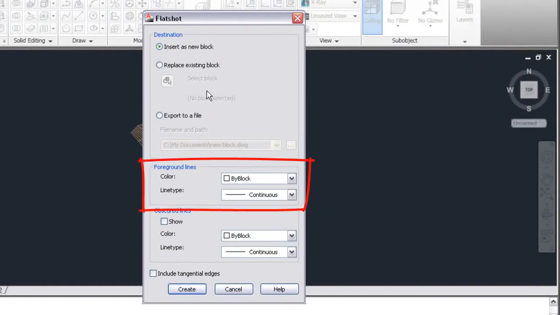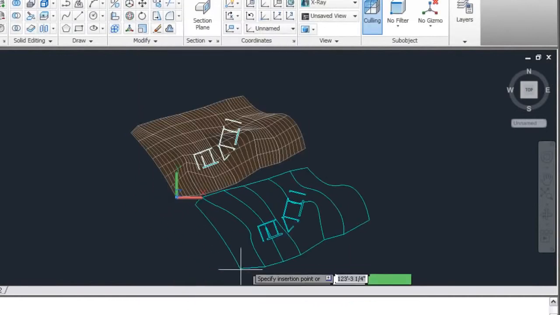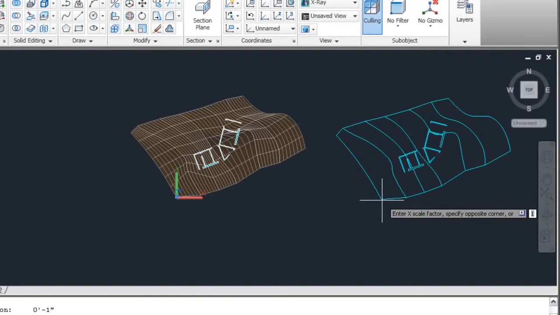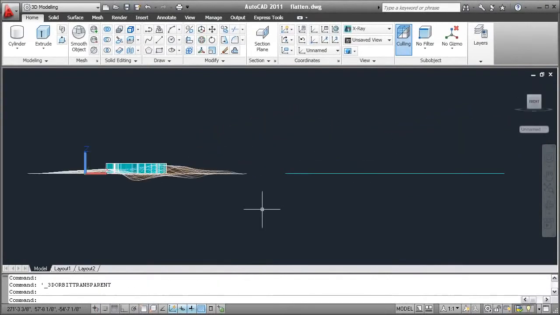I'll keep the defaults for foreground lines and obscured lines. I'll select a location for the block and press Enter to accept the defaults for X scale factor, Y scale factor, and rotation angle. Now I have a 2D drawing of the top view that I can add dimensions and annotation to.